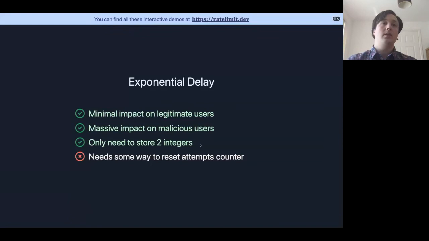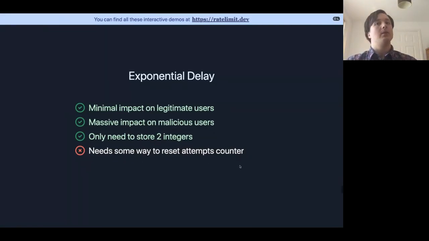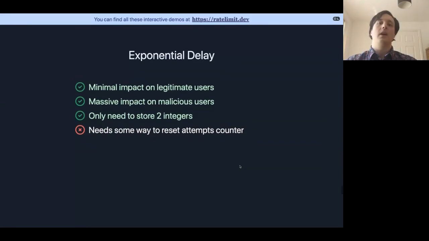The other advantage is that we only need to store 2 integers, so it's a memory efficient algorithm. The downside is we need some way to reset the attempts counter. So this isn't going to work if you want to use it for API rate limiting, because you don't have any natural reset point there, since nothing says this isn't malicious. The key thing about a password attempt is you have a natural point at which they've got this right, so they're no longer under suspicion. We don't think there's an attack ongoing.